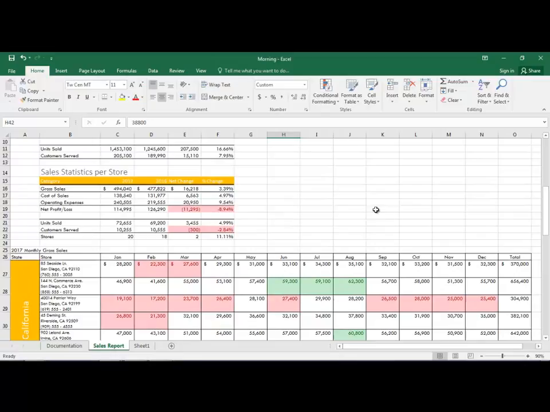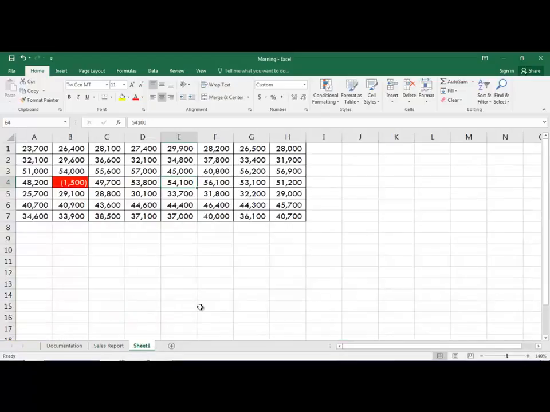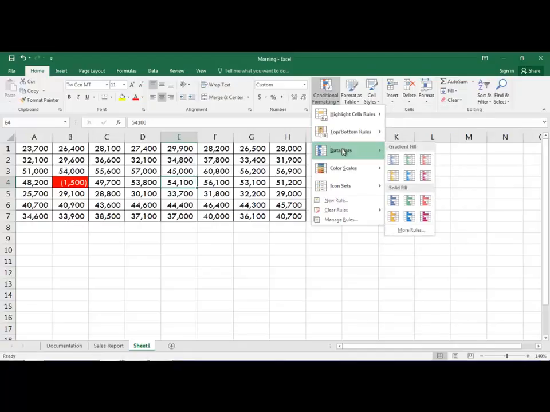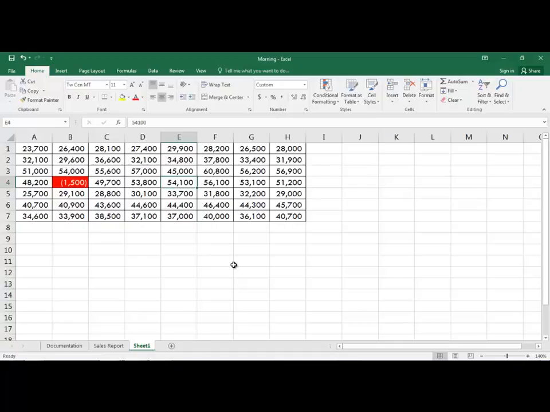Now, the conditional formatting rules have lots of different rules that we can do in here. So you can see in here we have bottom and top rules, we have the highlight rules. In a future chapter we're going to play a lot more with data bars and color scales, but there's a lot of things you can do with conditional formatting.